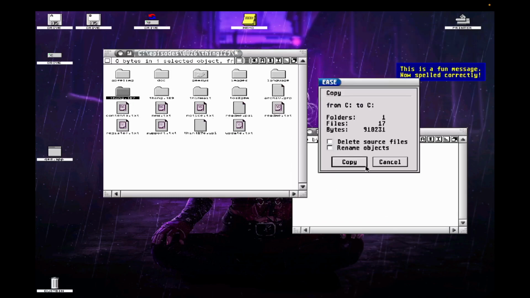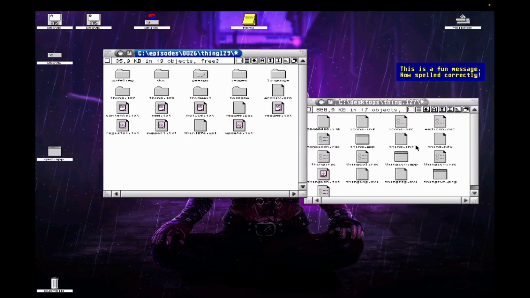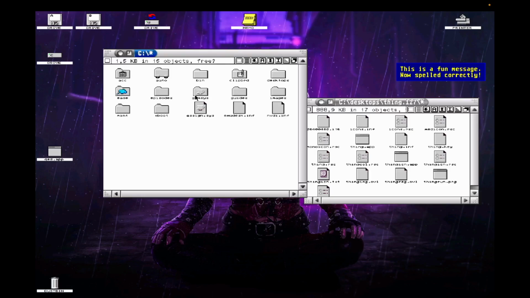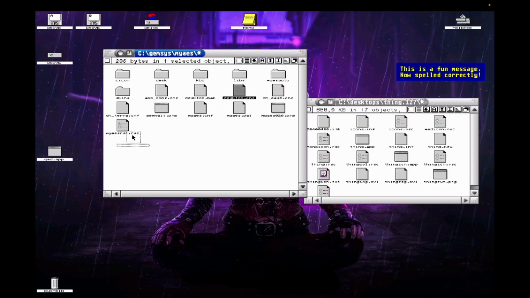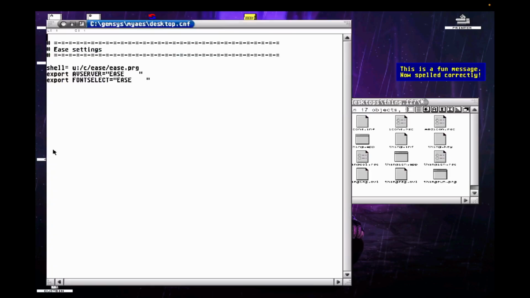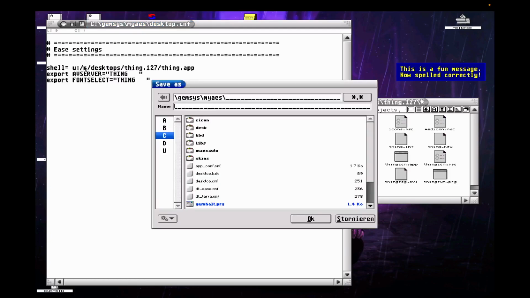Now, inside of this folder is thing.app, and that's what we need to make as our current desktop. So to do that, we go to C, gemsys, myaes, and we open desktop.cnf with the QED editor. And we need to set the shell to /thing.app. And we need to set our AV server and font select variables to thing padded with 8 characters. We're going to save that, and then we're going to do a save as and save it as dt_thing.cnf. And if we get everything right, that'll be there for when we create the thing config in XBoot.